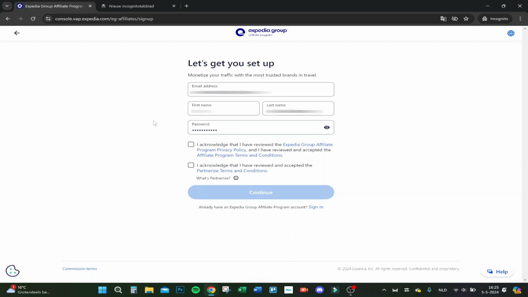So here you have two buttons. I acknowledge that I have reviewed the Expedia Group affiliate program, and I acknowledge that I've reviewed and accepted the terms and conditions. So let's click on both and check them, because otherwise we cannot continue. So click on continue.